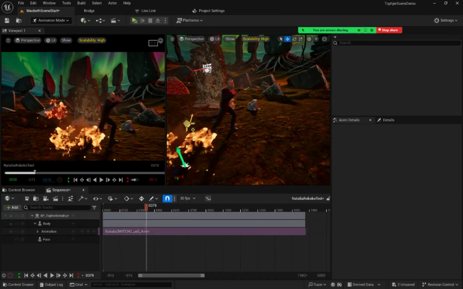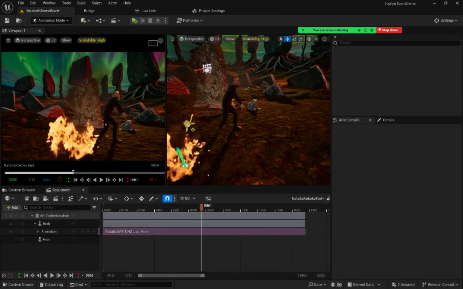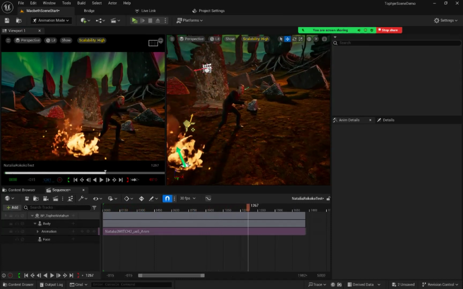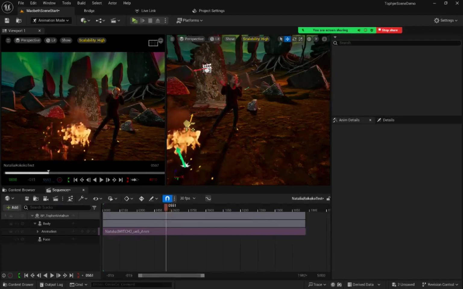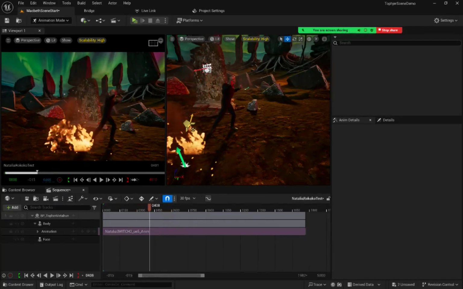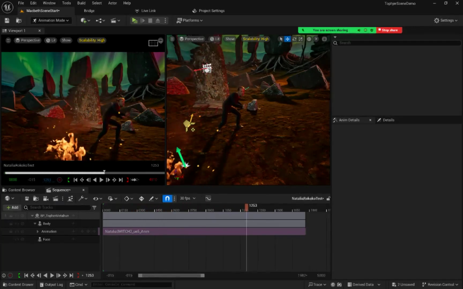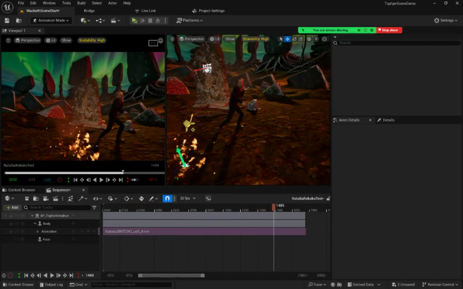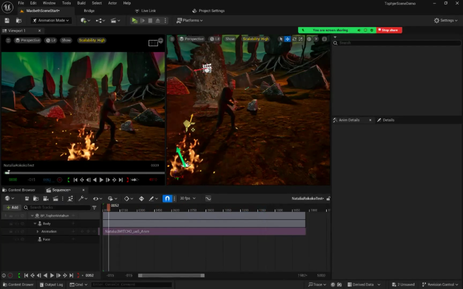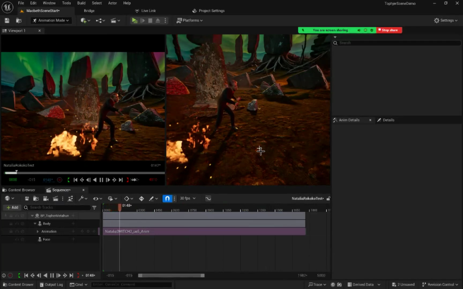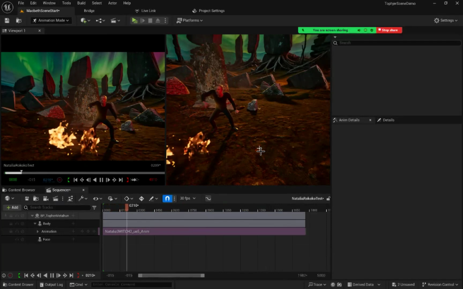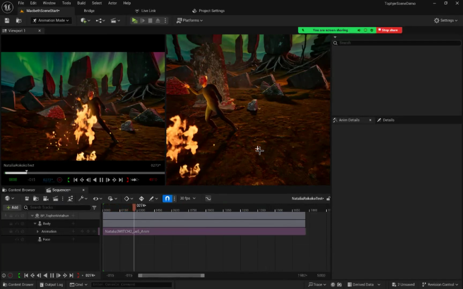I might just scrub it by grabbing this top part here and moving it just to make sure that I see the hands are moving. The shoulders are a little weird, but again, I think that might actually look good on this character. But I could fix that later on by baking to a control rig. But we can just play it and see what that looks like. And it looks pretty good.